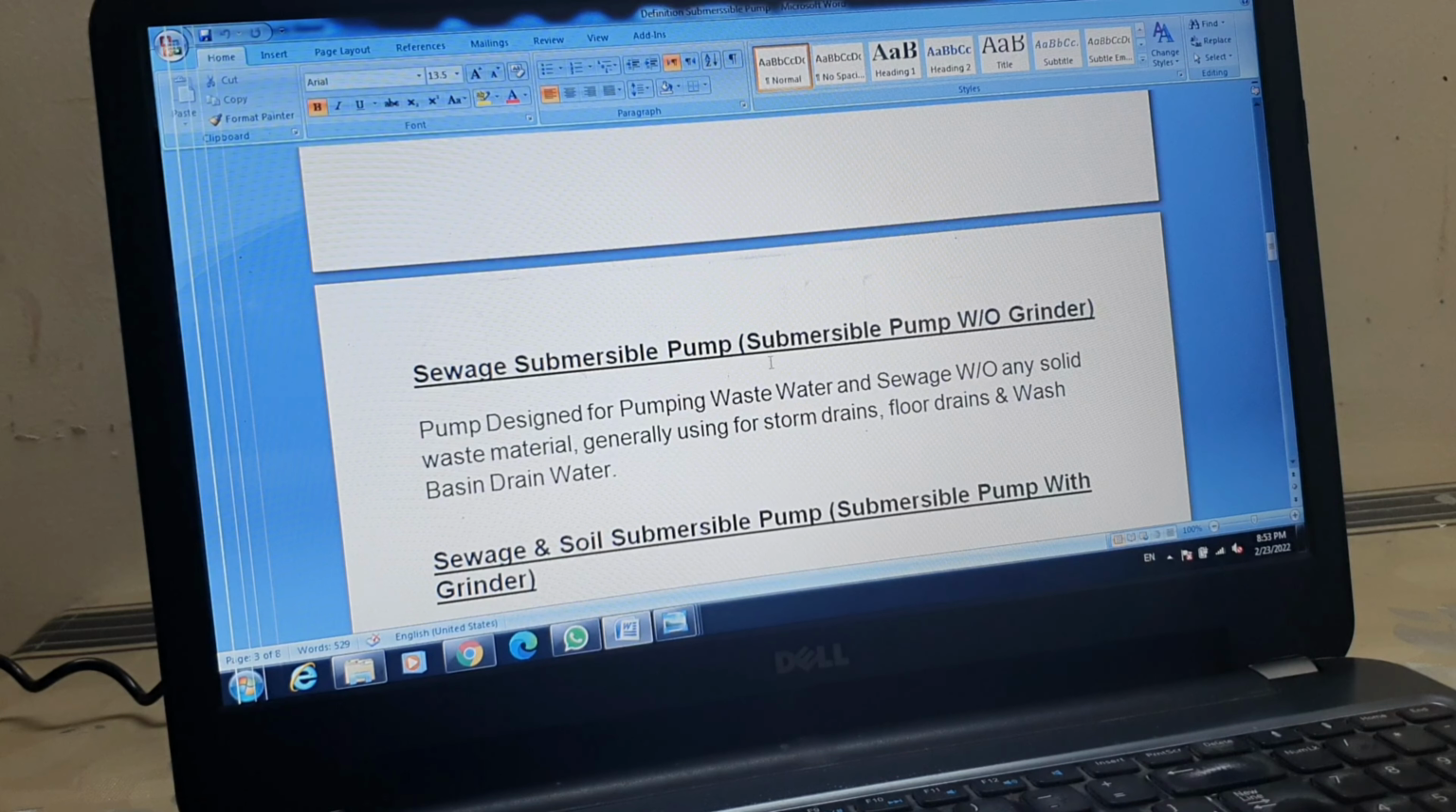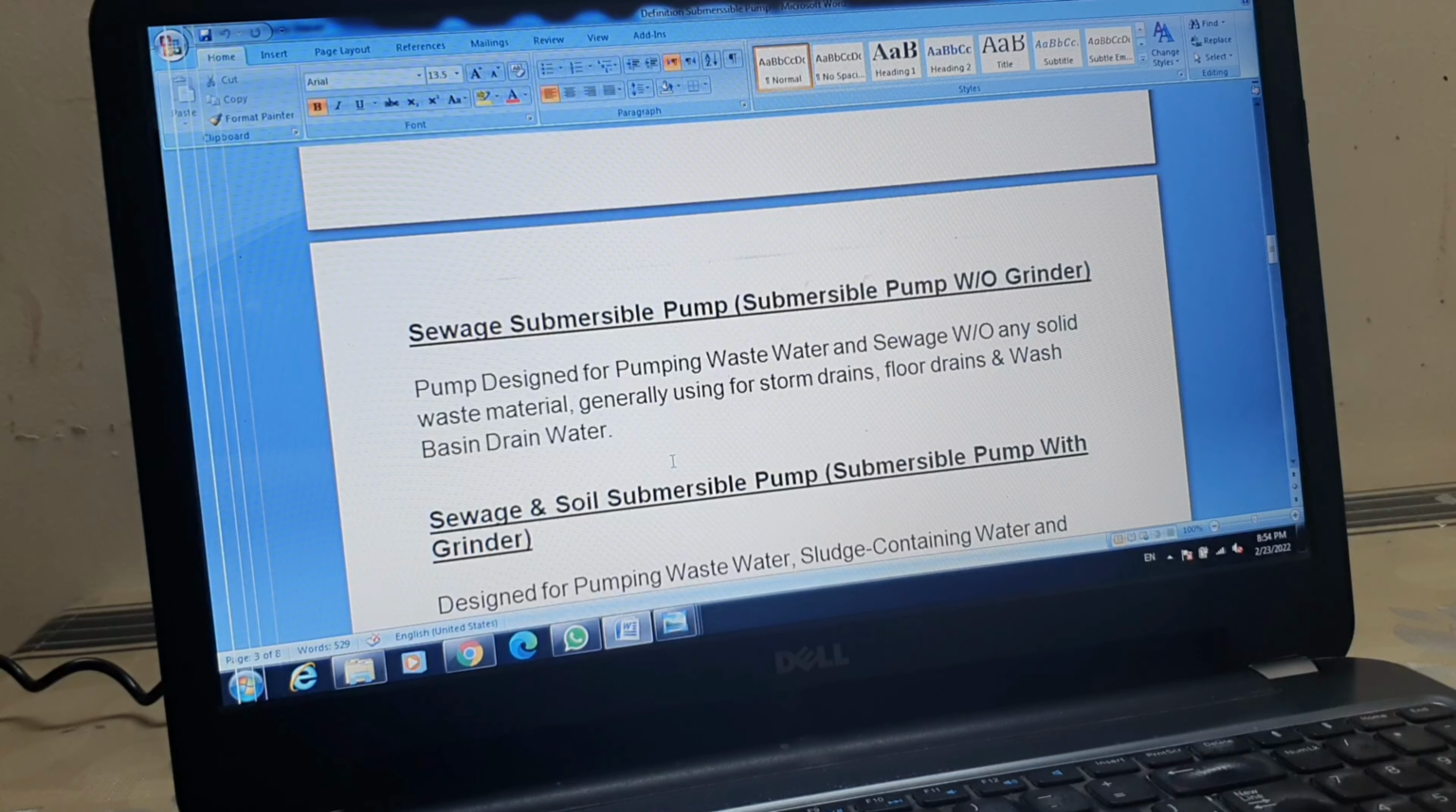Sewage submersible pumps, friends, are pumps designed for pumping wastewater and sewage water without any solid waste material. This is the water which doesn't have solid waste, the water we get from storm drains, floor drains and wash basins. So this type of sewage submersible pump we use because it doesn't have a grinder.